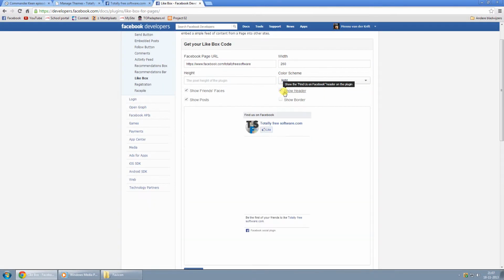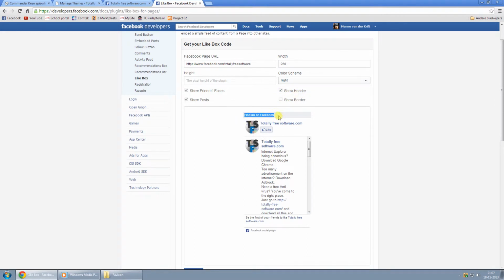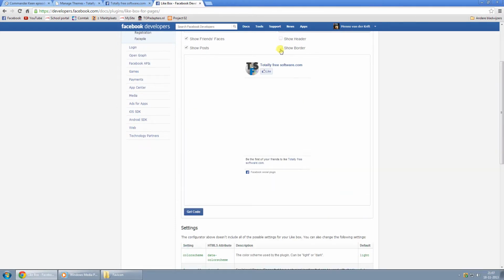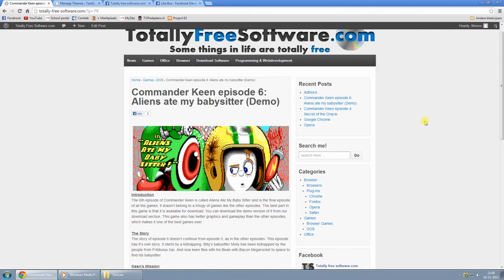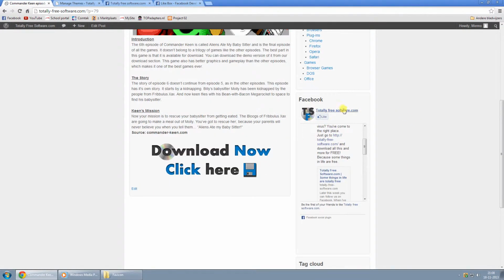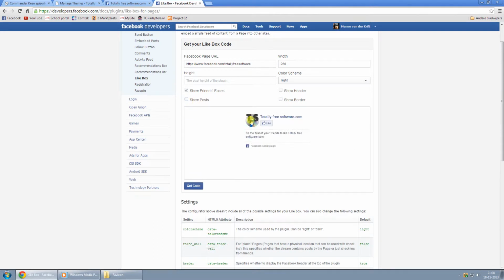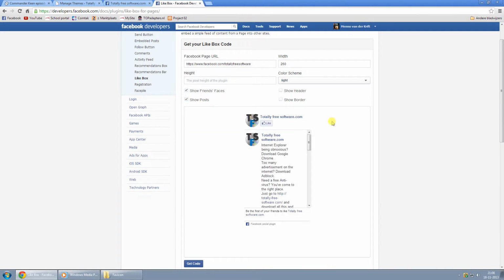And you can click on show header. It's where it says find us on Facebook in the top here, if you want it or not. You can show the border or just hide it. What I did on my website right here is I hid the border and I hid the header as well. But I did put in show friends' faces and show posts right here.